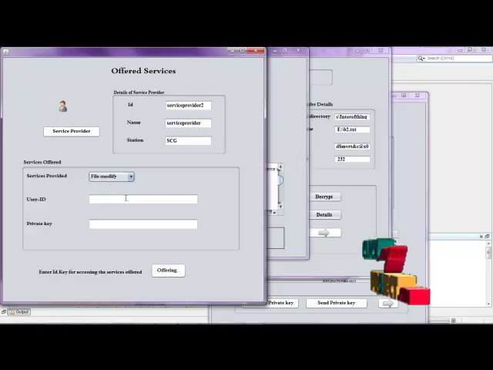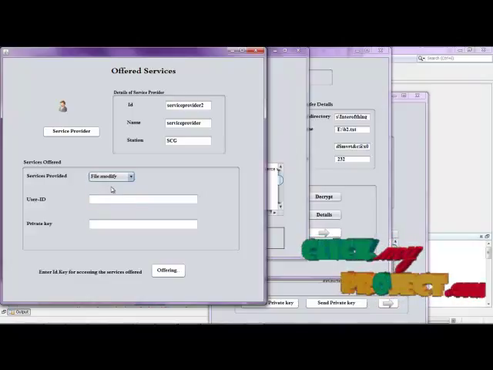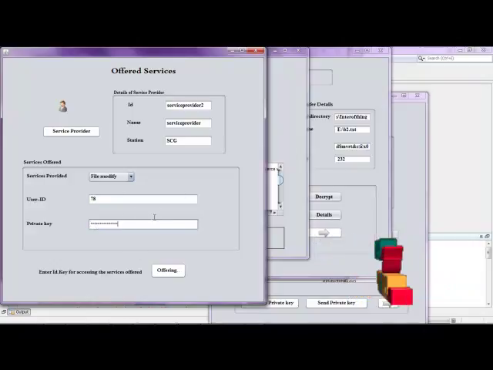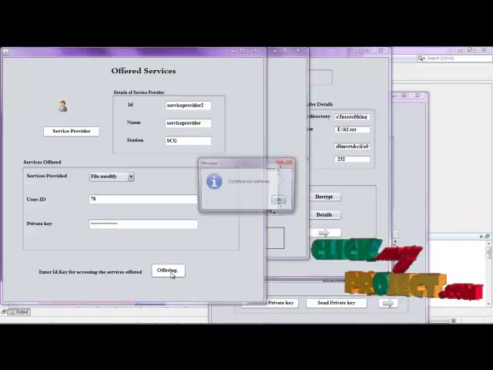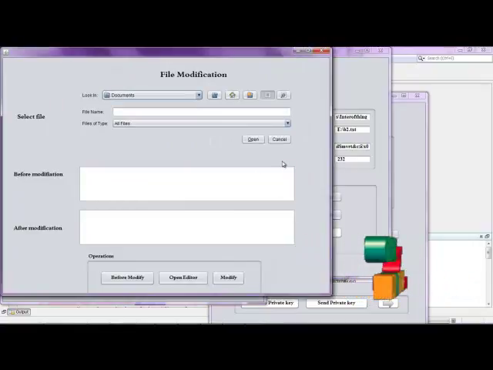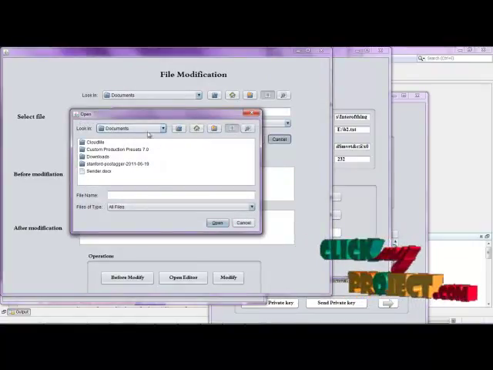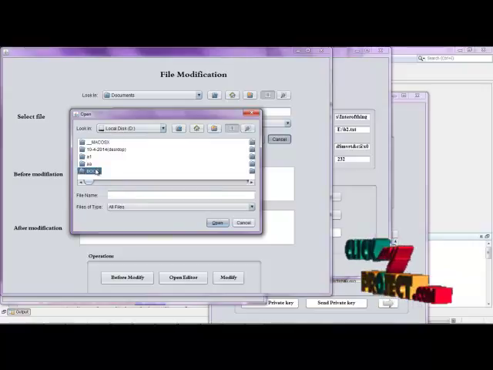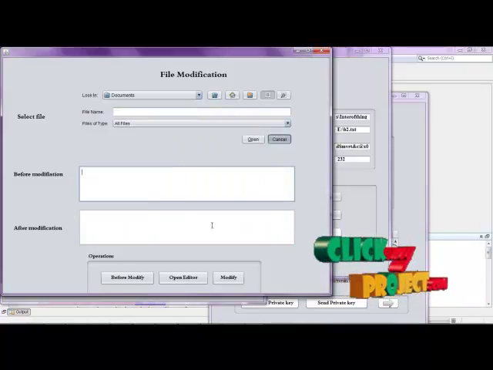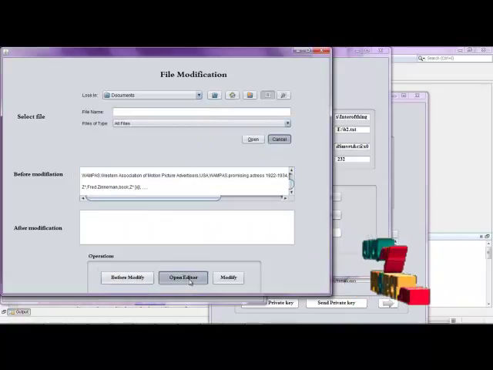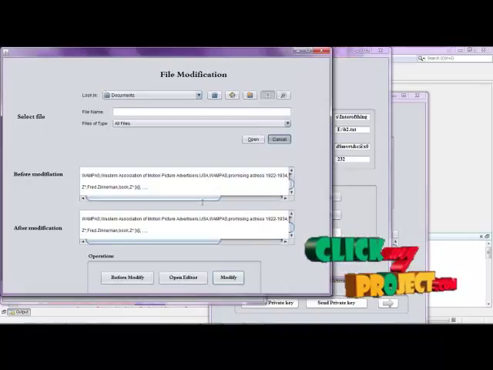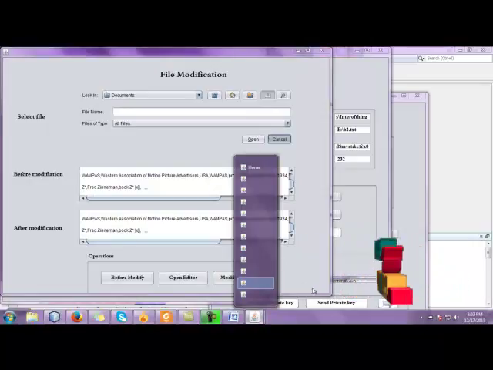Then here you can choose any file to modify like that. Enter your private key. So here we are authorizing that user. Then offering, continue our services. Then select file. Before modification, then open editor, and after modification the information will be displayed here.